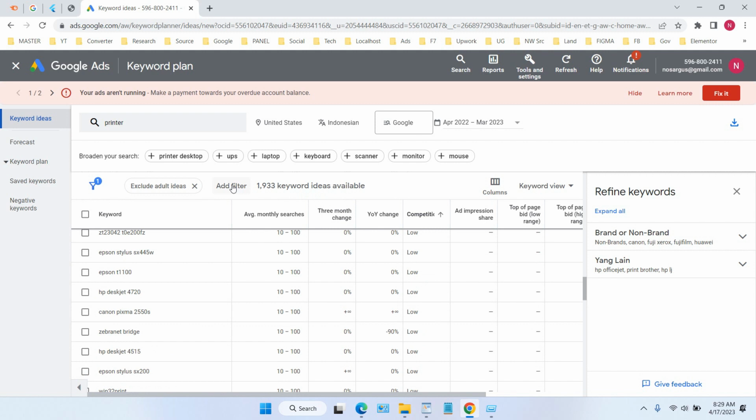If you cannot access your Keyword Planner, maybe you need to create the billing information. But if you don't want to pay the monthly, you can just pause your ads. So you can open the Keyword Planner for free here.